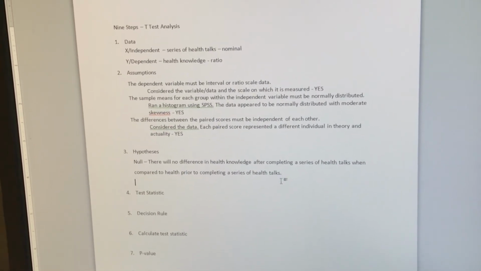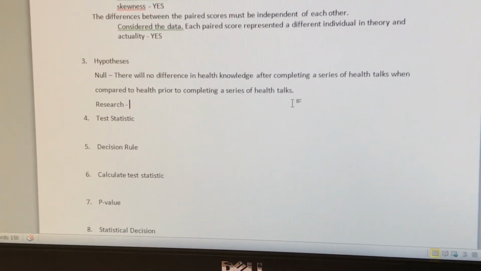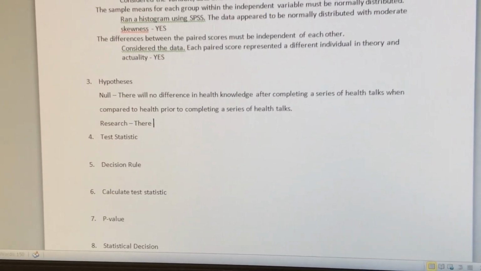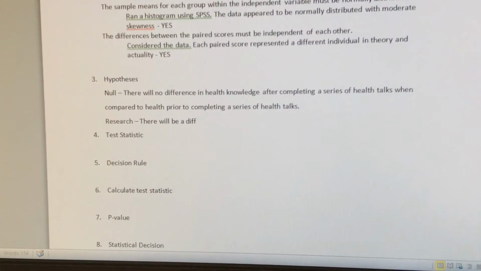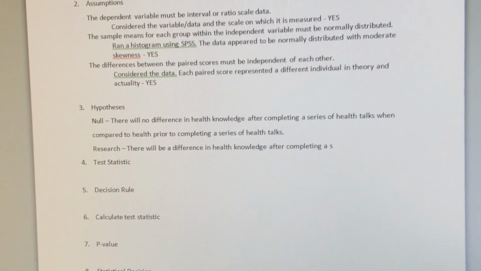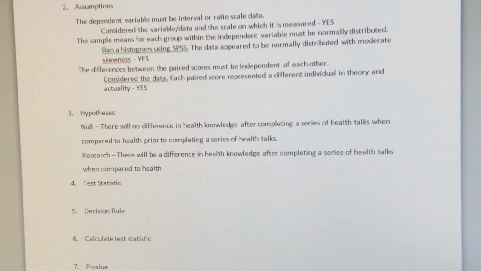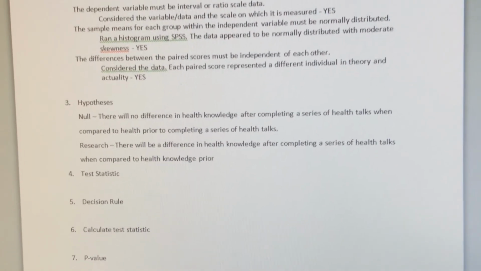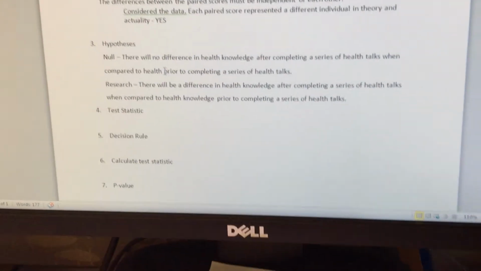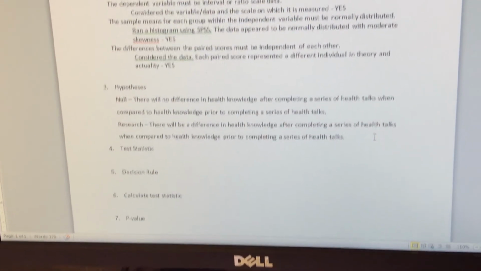Okay, so now we're going to do our research, or our alternative, which is the one we really want to find out as researchers. It's not what's being tested statistically, but what we want to find out. So it usually has the positive connotation. So there will be a difference in health knowledge after completing a series of health talks when compared to health, I need to go back and add knowledge, prior to completing a series of health talks. Go back up here and add knowledge. All right, so that's what we're going to be testing.